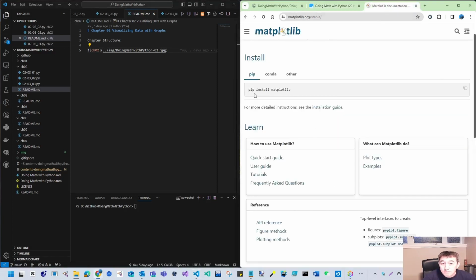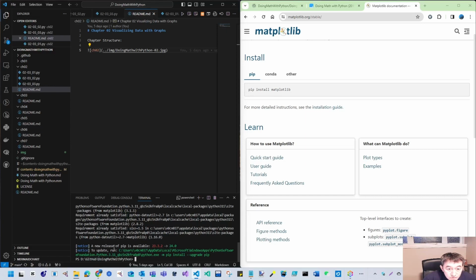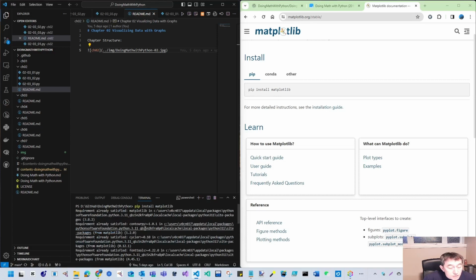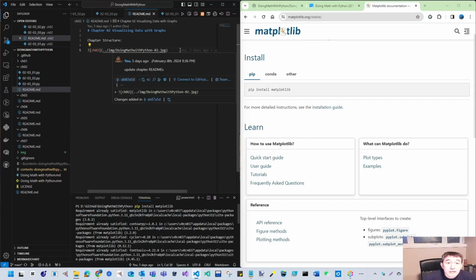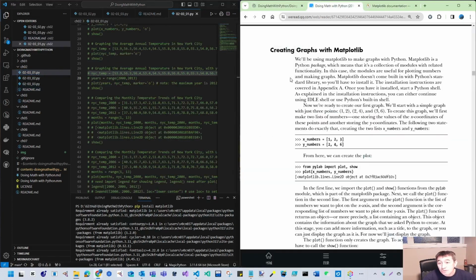So we already have pip installed. Run pip install matplotlib. I have already done the install, and I already satisfy all the dependencies. If you haven't, please install. It's primarily version 3.8.2. Then after it's installed, let's start to use it.